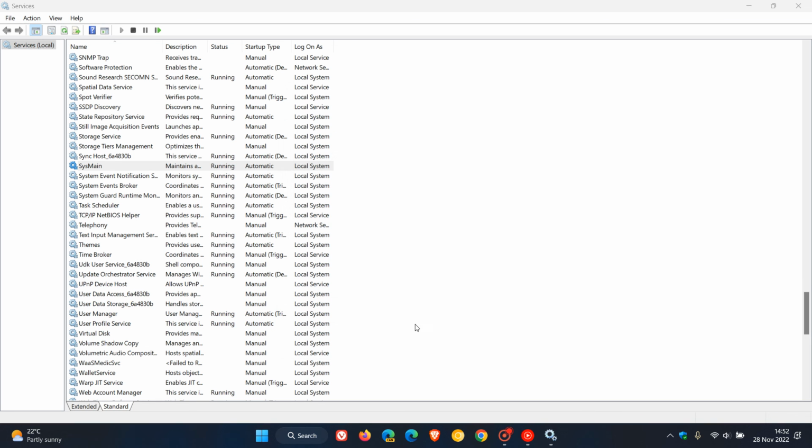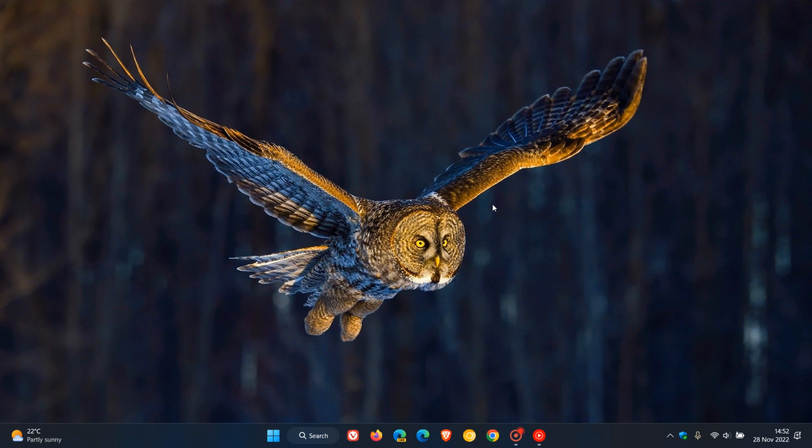So that's just a quick and easy way to disable Superfetch and then re-enable it, just to try that out to see if that will speed up your device if you have noticed your device becoming a little bit sluggish.